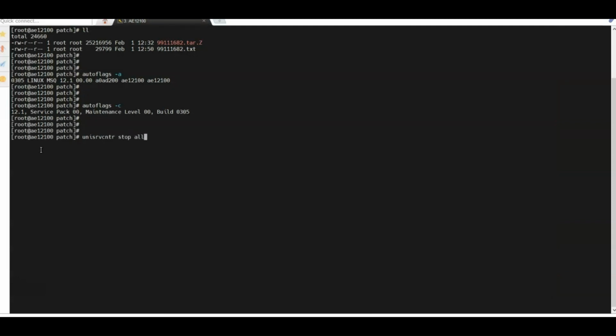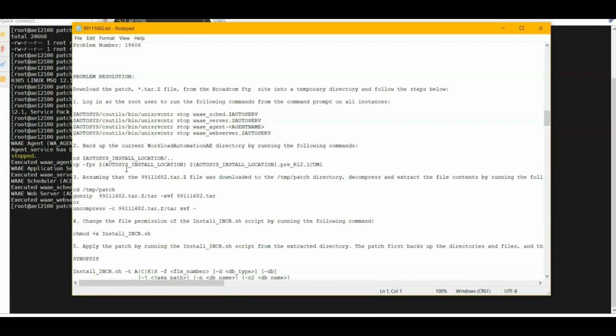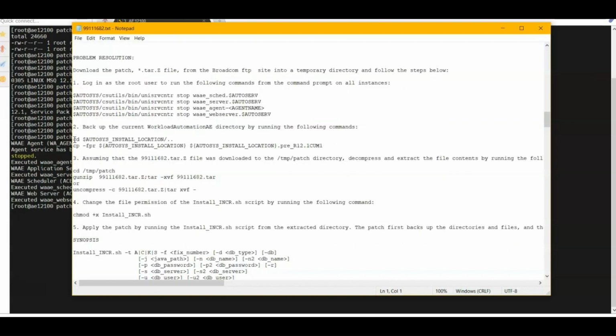If the patch includes updates to the database and your Autosys is in high availability or dual event server mode, you should stop the services on all Autosys servers before applying the patch. The next step is to back up the Workload Automation AE directory. You can create the backup using any method you prefer. We follow the procedure in the document.